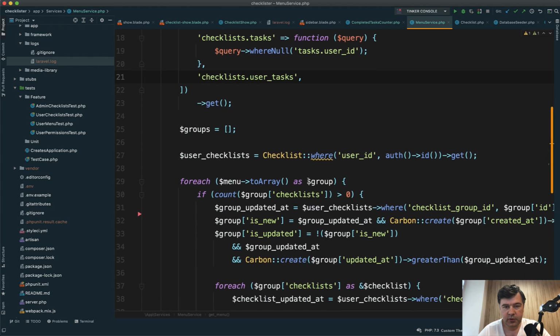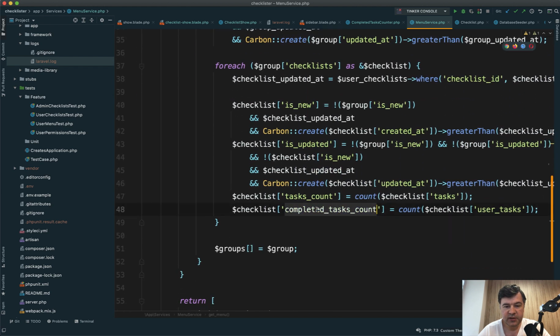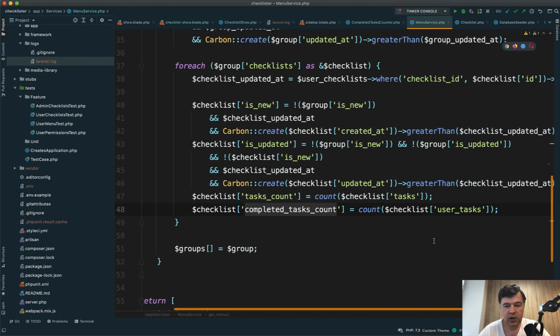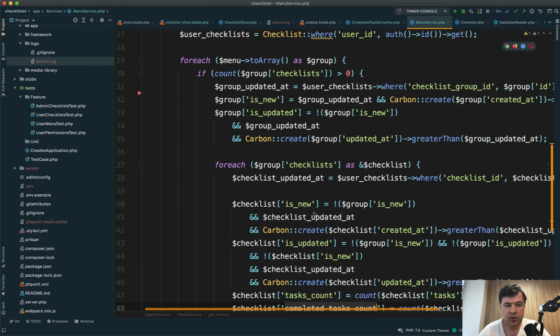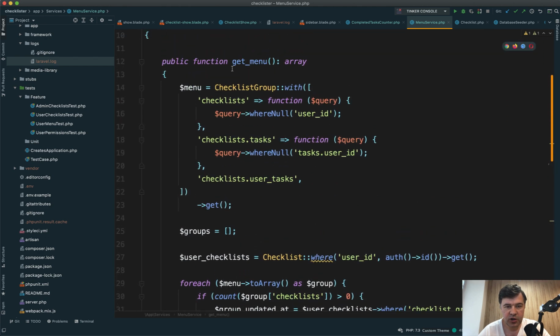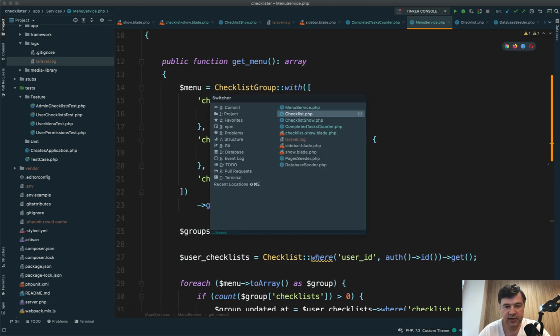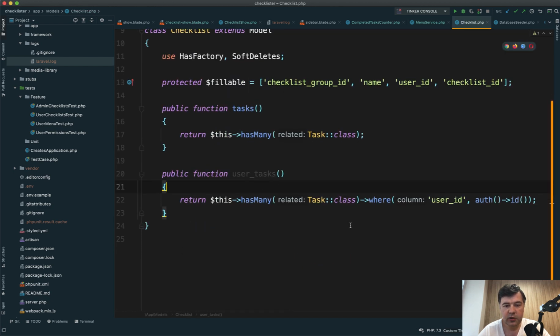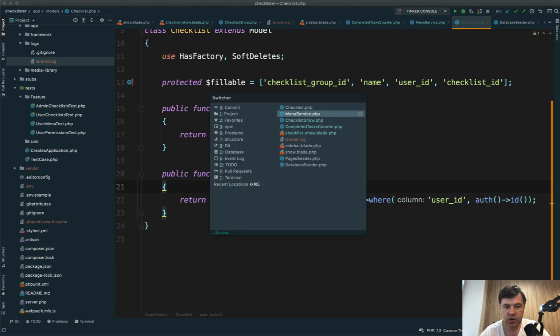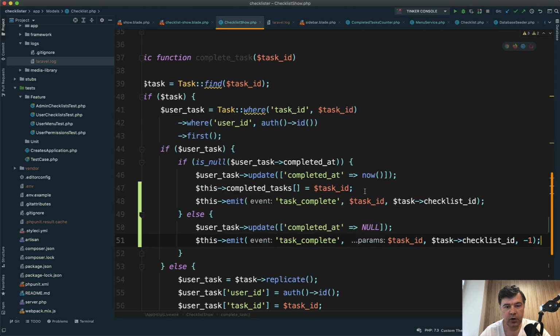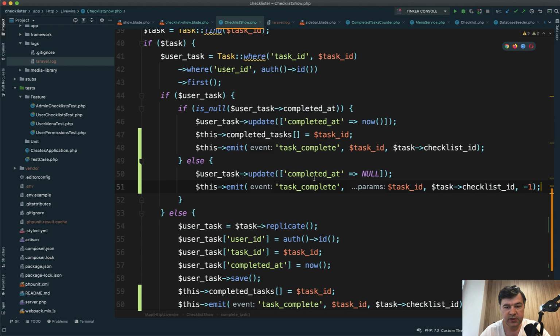I have traced the bug behind the scenes to the completed tasks count calculation, which we count by user tasks. And user tasks is a relationship of checklist group, then checklist, then user tasks. It is here. We calculate the user task, but we don't actually check if it was completed. So a user task may exist when we complete and then we uncomplete, but the task stays. But maybe we should actually delete the task from here instead of doing update completed at to null. Maybe we should delete it.